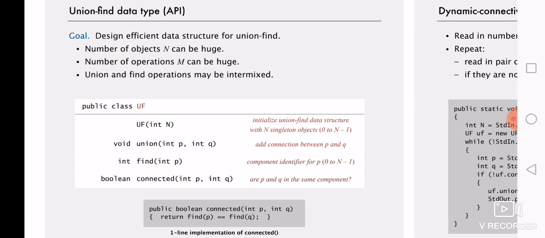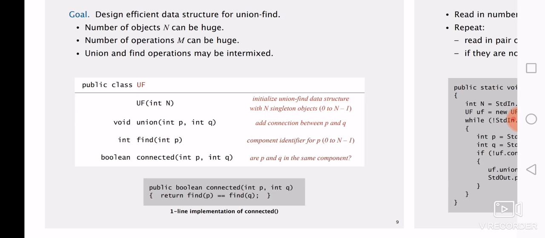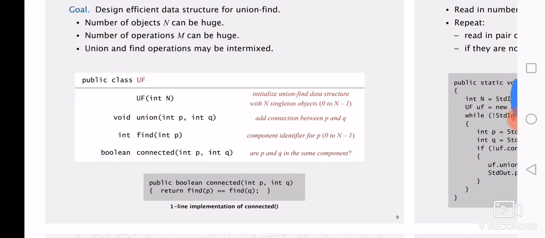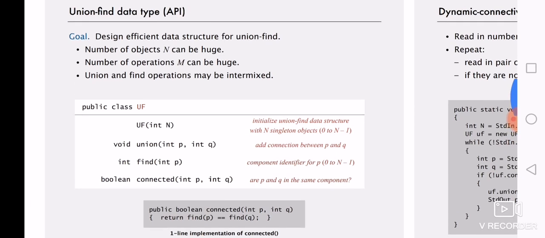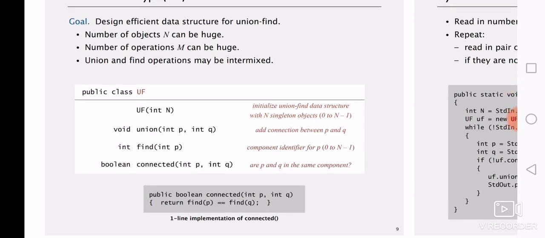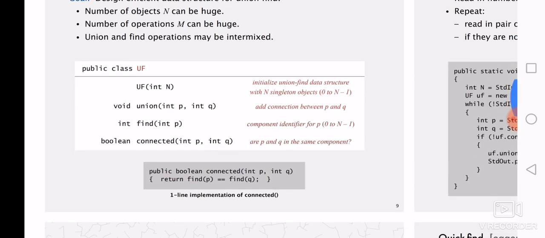What is the union-find data type API? An API is just an abstraction through which we use the main operations of union-find. Here we see that the main operations are union, find, and connected. The goal is to design an efficient data structure for union-find. The number of objects n can be huge, the number of operations can also be huge, and union and find operations may be intermixed. So it's very difficult to select the algorithm suited to this case, but let's move on and see how we can do this.